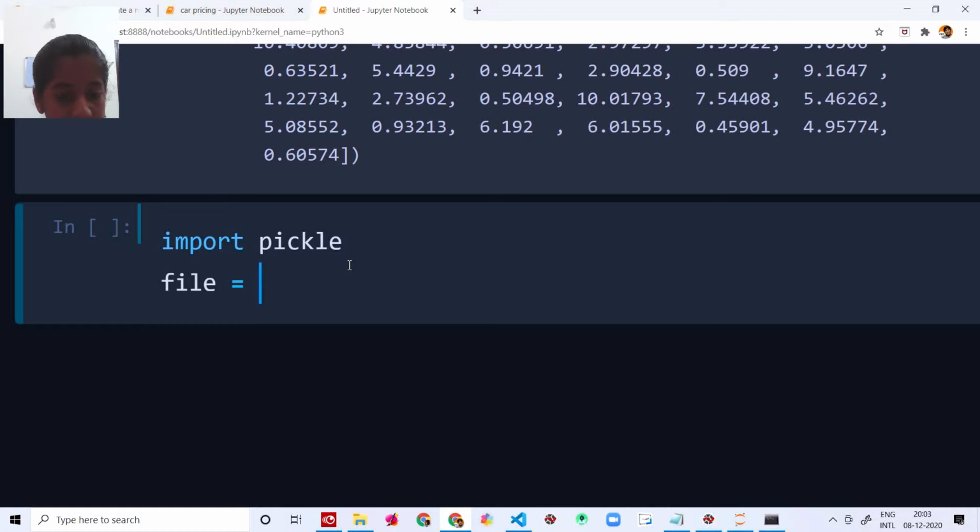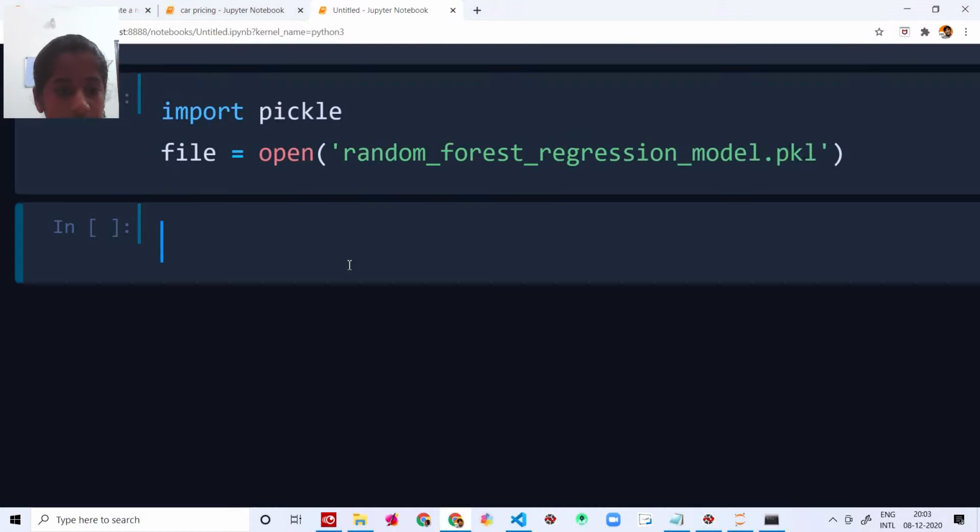So I'm going to say file is equal to open. This one I've already created. If not, you can just create it. You can just do what I'm doing over here. That's how you create random_forest_regression_model.pkl.